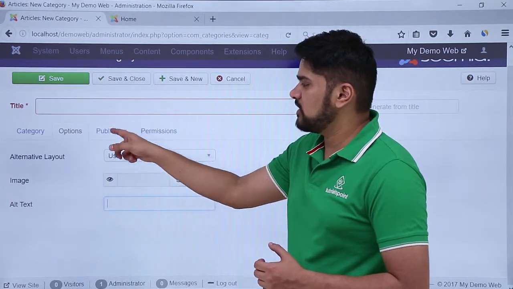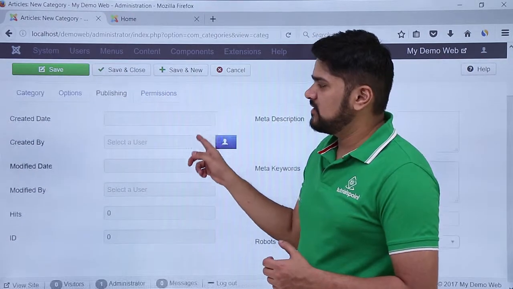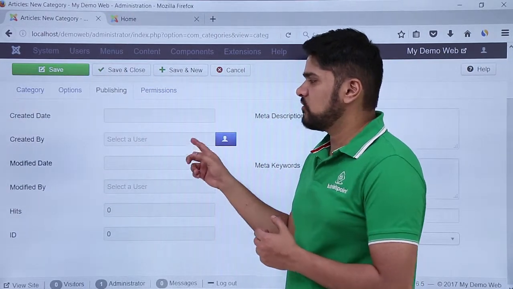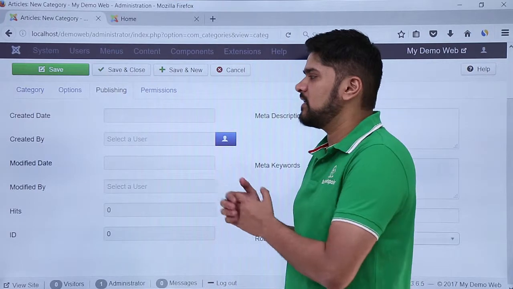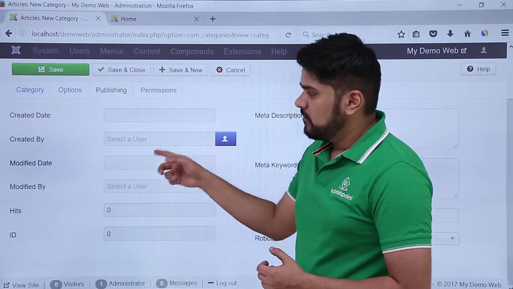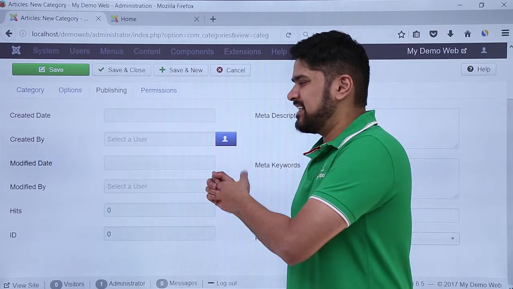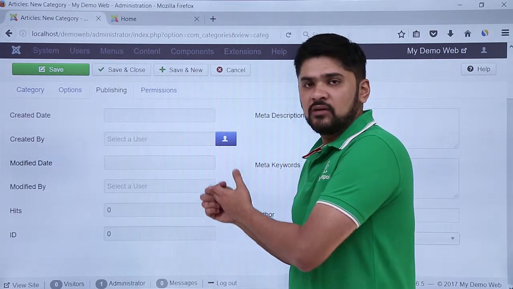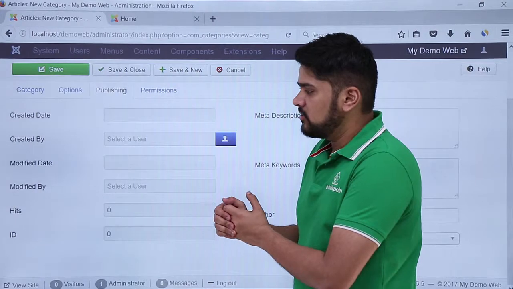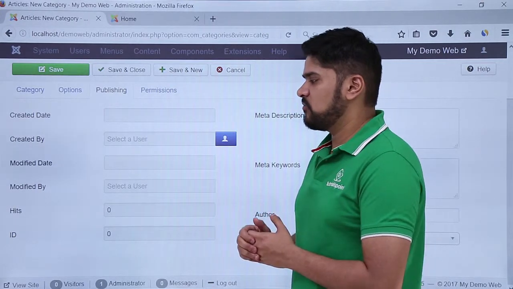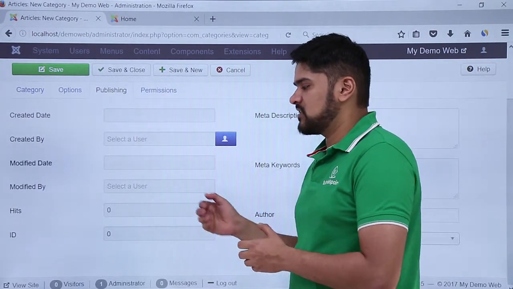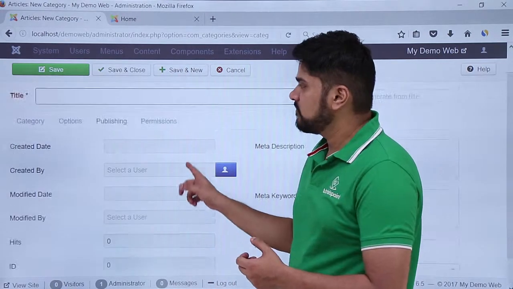Now in the section you can see publishing. You can add the details here. By default it will get added on its own. Created by user, if a specific user created it, you can add it. Modified date and modified by, who modified it, so that you can check whether the editor or any registered user which you have given permissions had edited it. You can see it here. Hits, you can see the number of hits visible. ID is basically the database entry which you can change.